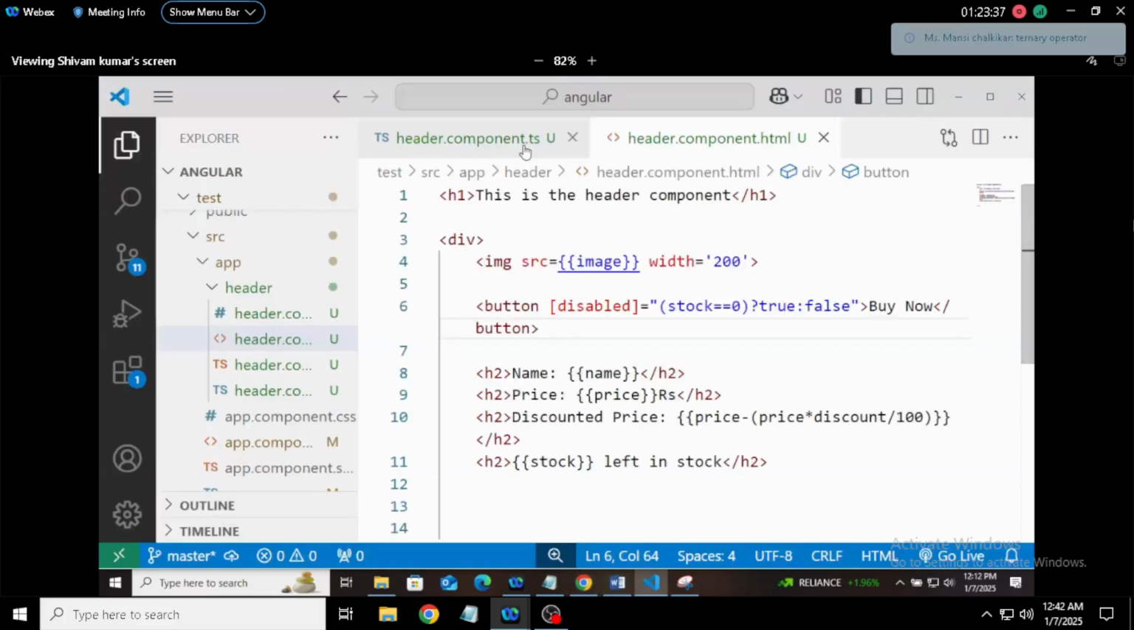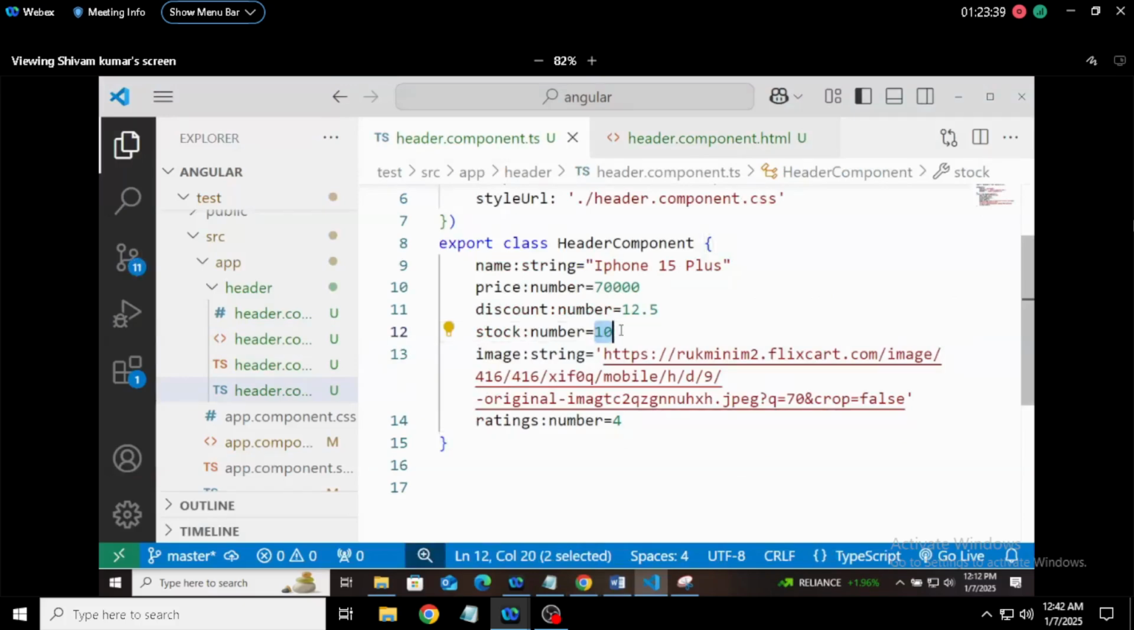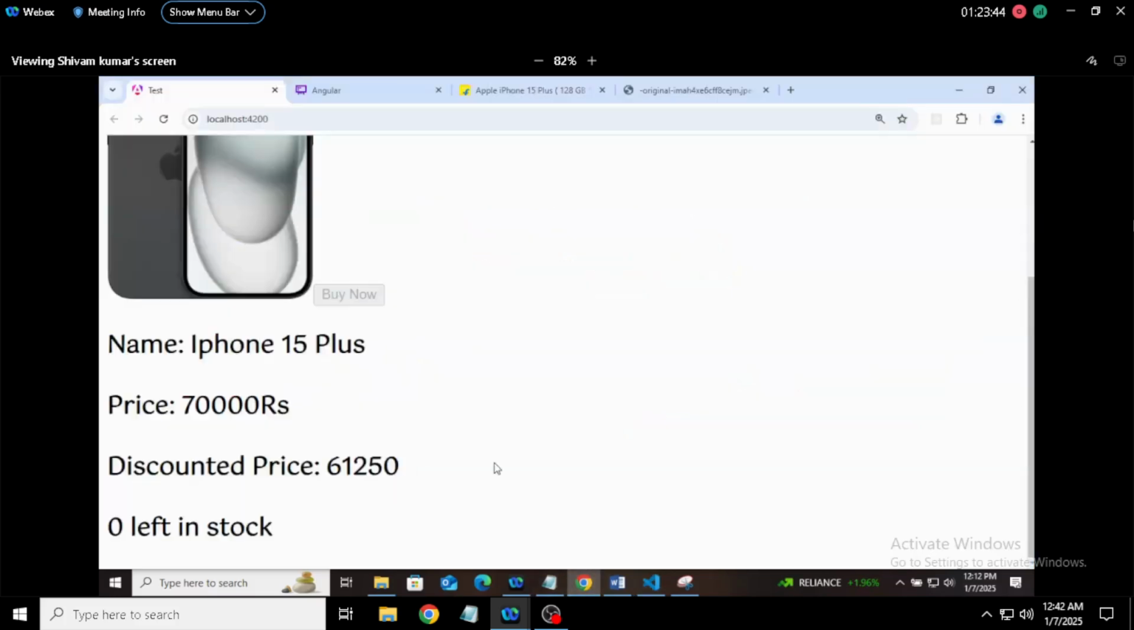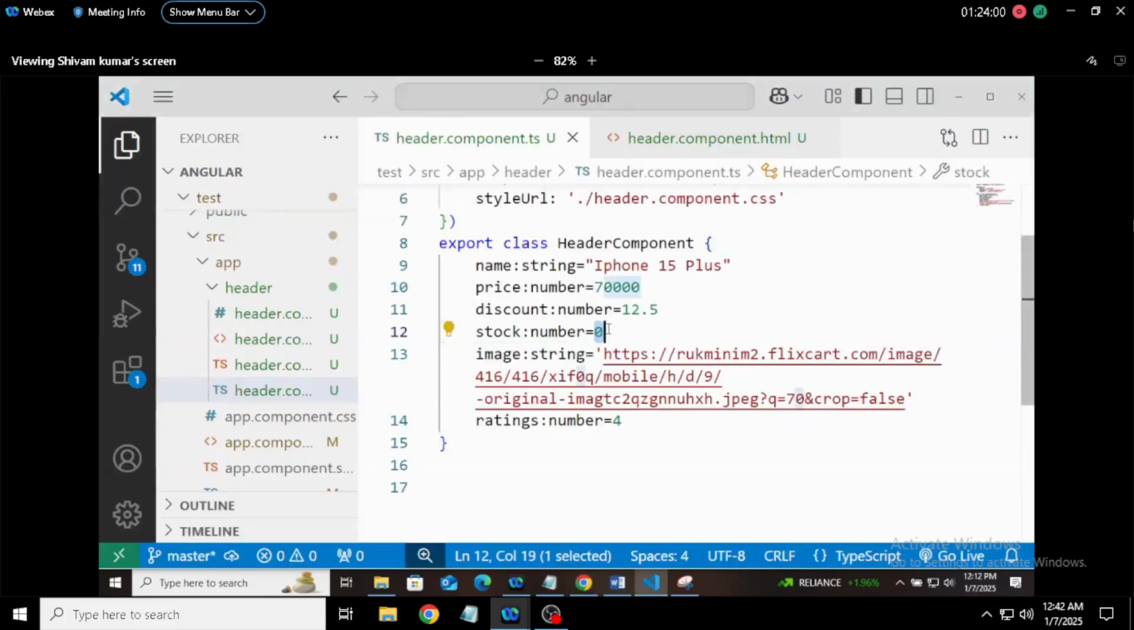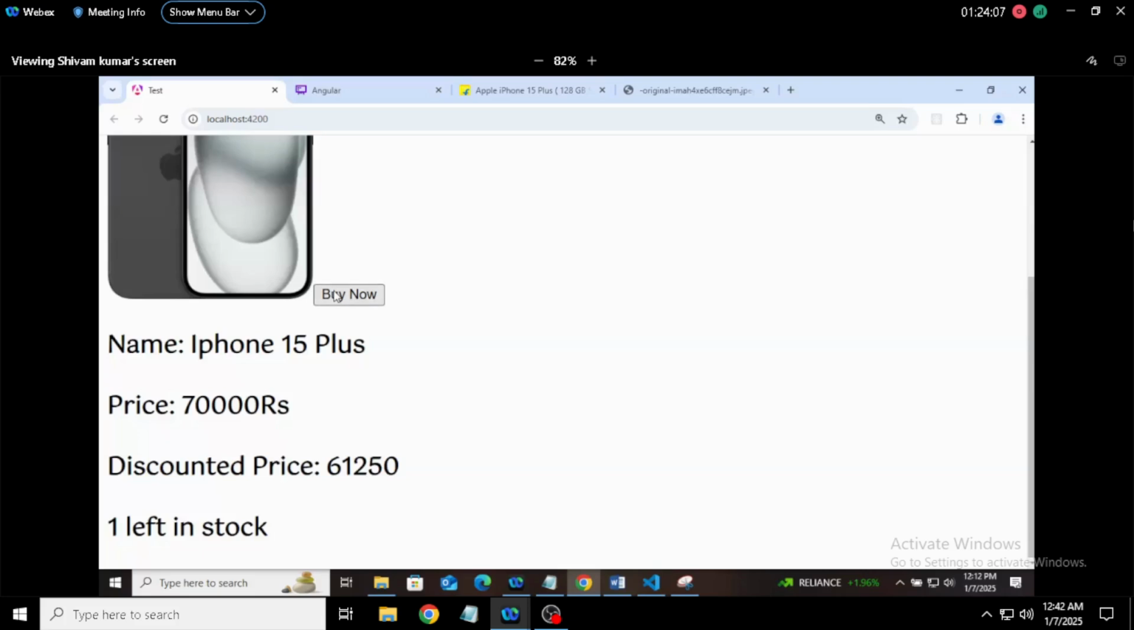Let me change the stock. So stock I will change to 0, and there is a problem in this code. You will not see that problem. Now when the stock becomes 0, buy now button is not working now. Let's update the stock. So let's say now you got one iPhone in the stock. Someone cancels their order. Again you can buy it. This is the use of property binding.